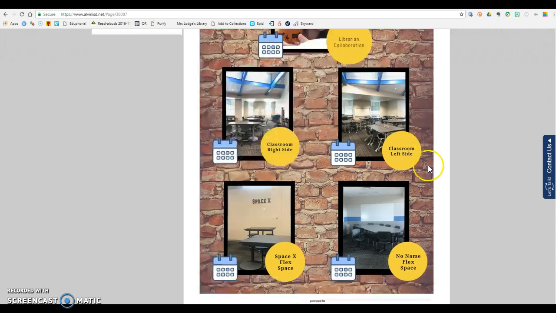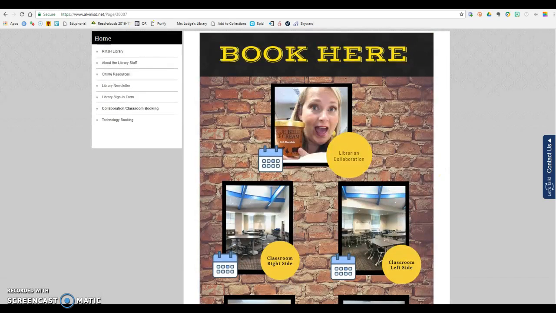Please feel free to book these spaces. If you have any questions or need any assistance, please remember that's what the library is for. We are here to serve you and assist you and make your job easier in any capacity that we can.